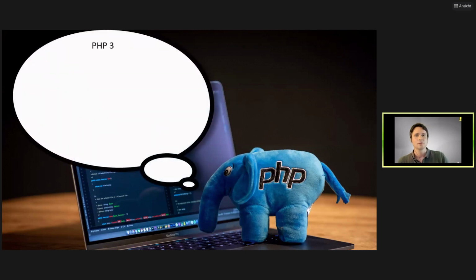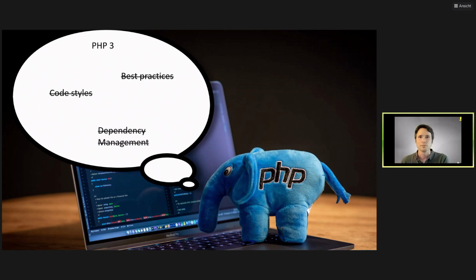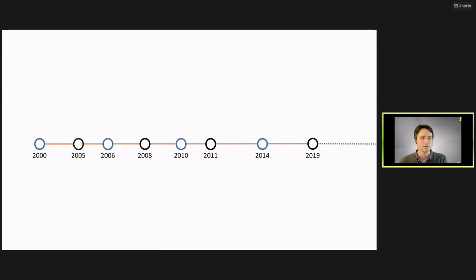I started with PHP 3 back in 2005 or so. So it was a while. And back in the days, we didn't have much. We didn't have any best practices, really. No code styling, no dependency management, no unit tests. I guess we had them, but we never used them. No Stack Overflow. I have no idea how we managed to do anything back in the days. And also, of course, no fancy MacBooks.